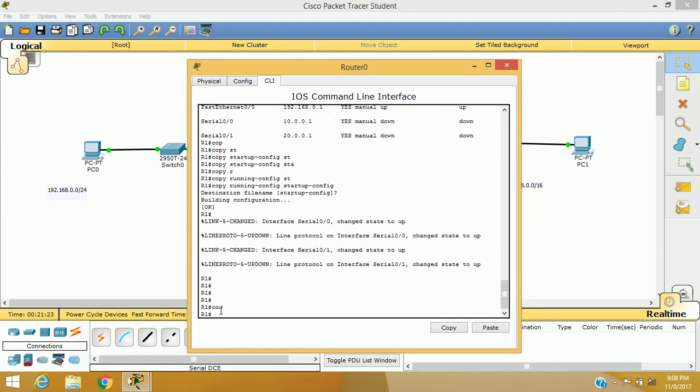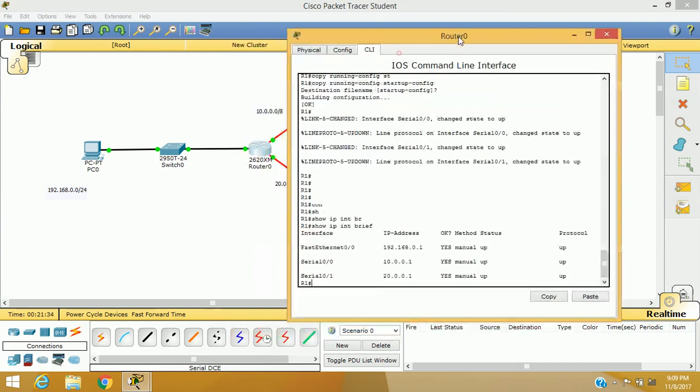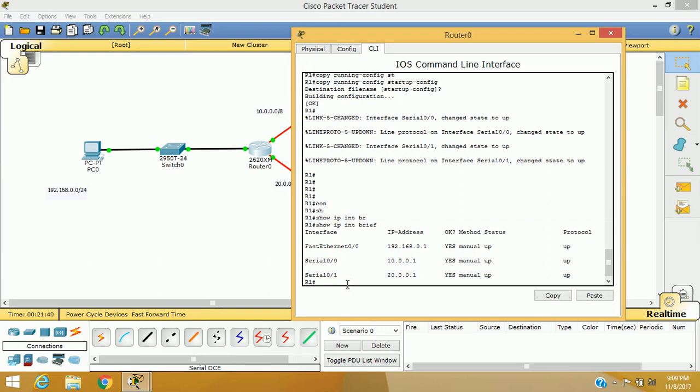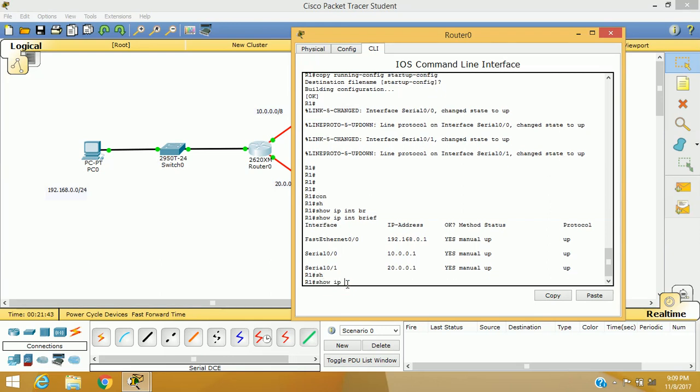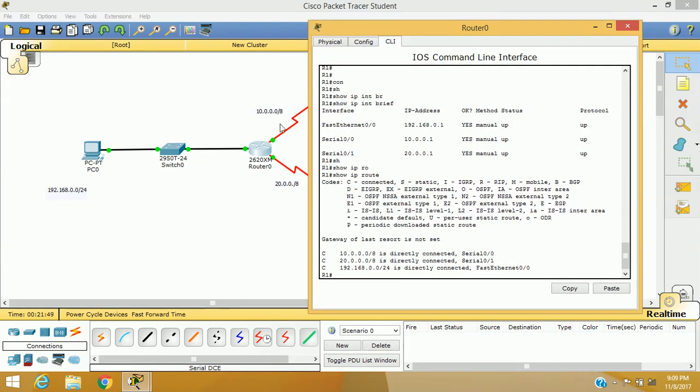Whenever you are going to apply dynamic route, first of all verify whether all your interfaces are working and status is up. So IP interface brief. For router 1, every interface is properly configured and up, and the next very important command is show IP route. It will show you which network is directly connected with your router. As you can see here, 10 network is here, 20 network is here, and 192 network is here, which is the most trusted route for the router because all these networks are directly connected with the router. And the second most trusted route will be static.